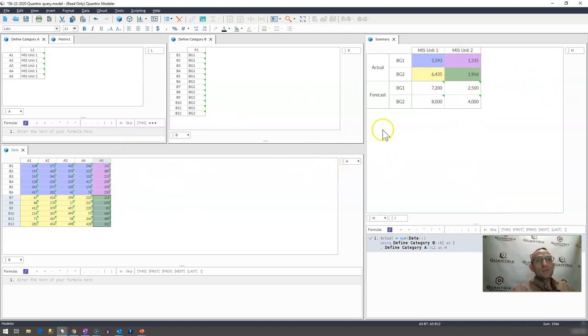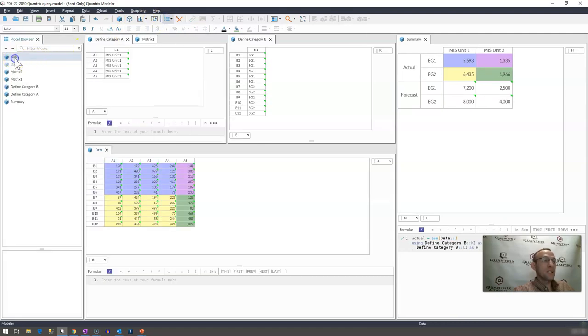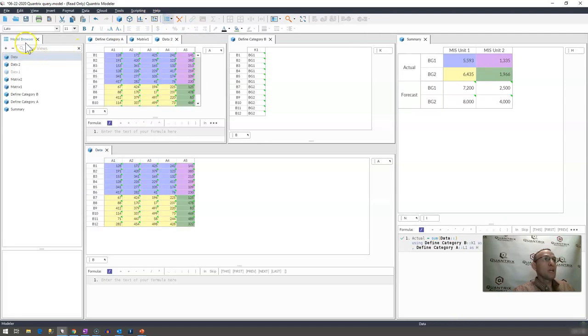So what Ankit would like to now do is take this forecast and apply the proportion of each of these cells to the total to this total forecasted value here. So how do you do that in Quantrix Modeler? What I would suggest doing is going out here to data and copying it and pasting it.